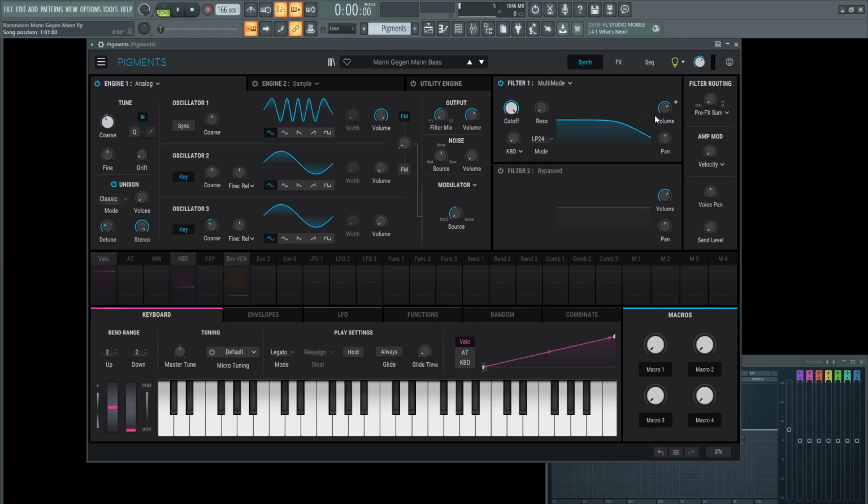Hey guys, John here. Today we're going to be creating the bass intro from the song Mann Gegen Mann from the band Rammstein, and it sounds like this.